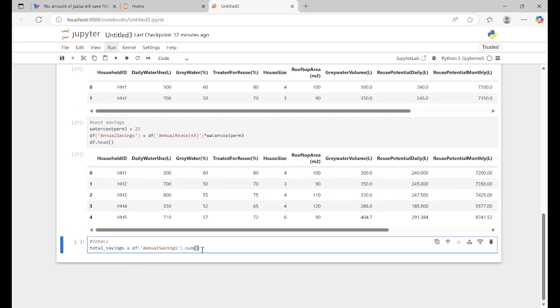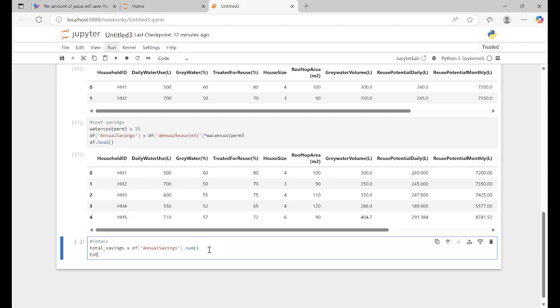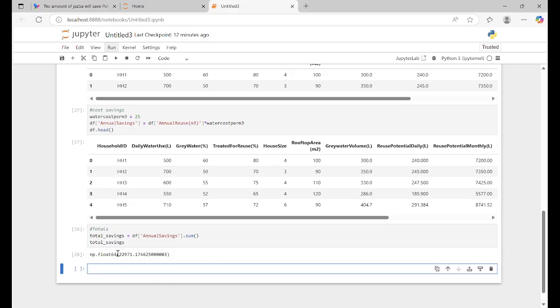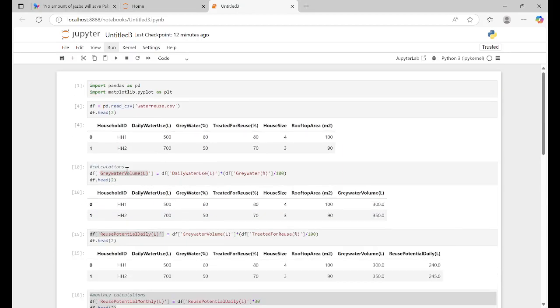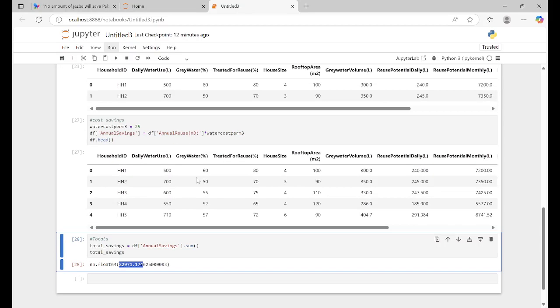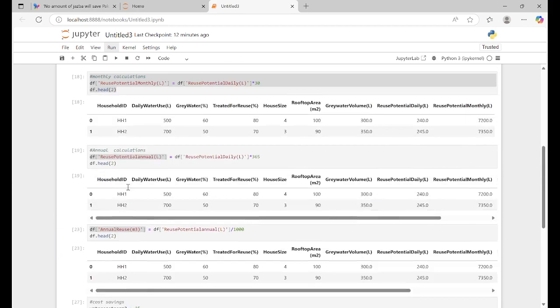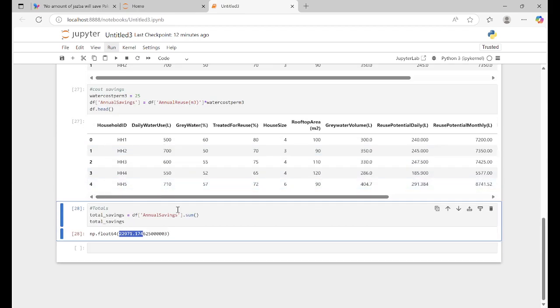And total saving is like this. So if you want to see the total savings, you can see this much amount, 22,971. I have taken only a sample of 10 to 12 households. So you can see if it is for lakhs of households, or millions of households, how much money we can save so that we can use that for other purposes, right?